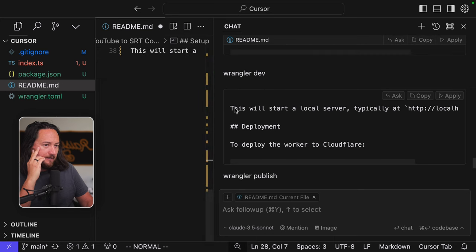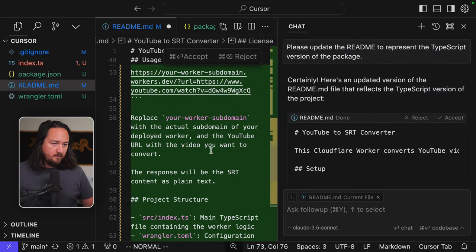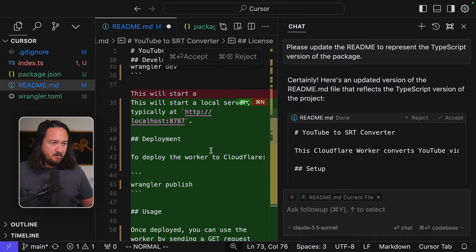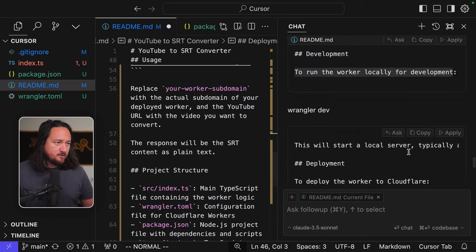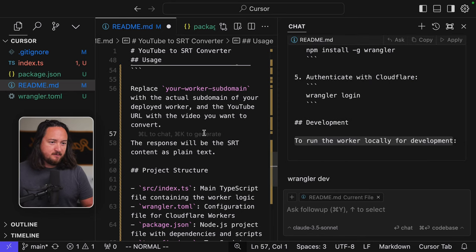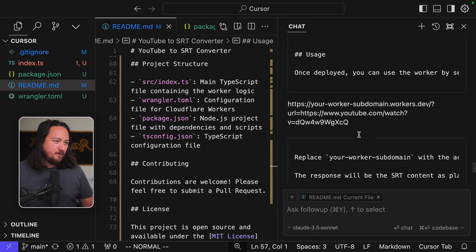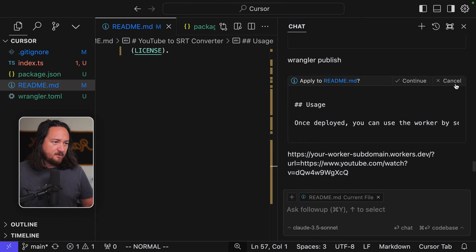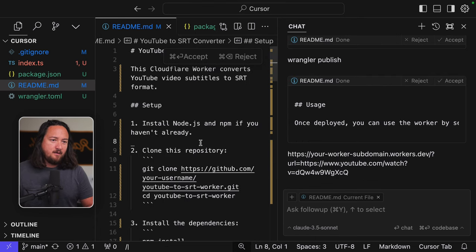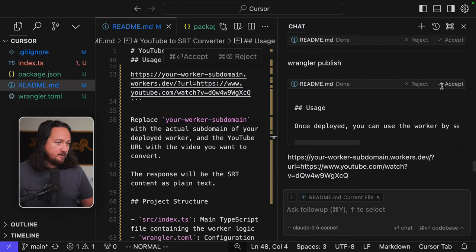So let's accept that. Then try and apply this as well. Okay, cool. Yep, it looks like it just kind of continued on. Little bit of jank there, but it's fine. And then there's a usage section. So let's save that. And then again, a little bit of jank. Sometimes this happens with markdown files in particular. So we're going to apply that as well. Continue, not seeing where that went in. Okay, there we go. Maybe it was already in, really hard to tell.